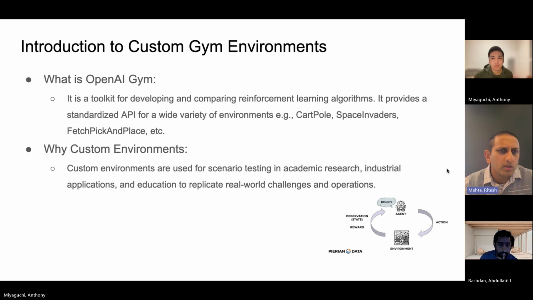Just a quick note on OpenAI Gym. It's essentially a toolkit where you can play around with a lot of different reinforcement learning algorithms, and they provide you out-of-the-box environments to try out. Some of the popular ones are CartPole, Fetch and Reach, Atari games, Space Invaders, and things like that, which you can go to the website and play and see how they work.